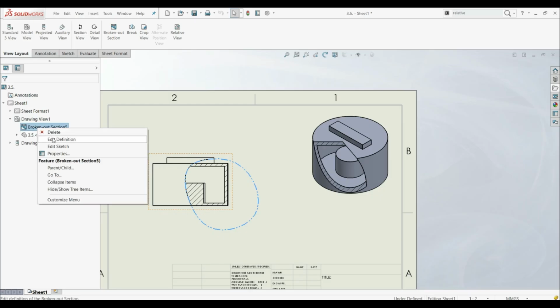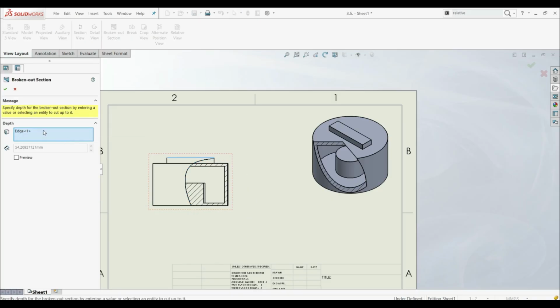Let's right click on it, and here we have two options. We can edit definition and we can edit sketch. Let's first edit definition. So instead of edge, we want to use numerical value. So right click here and delete. And now here we can put 60. And okay.